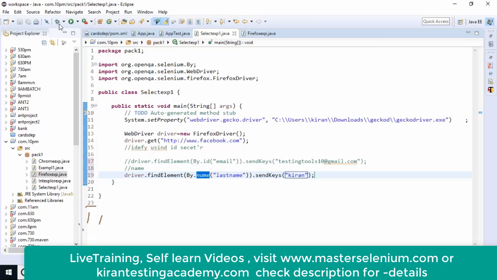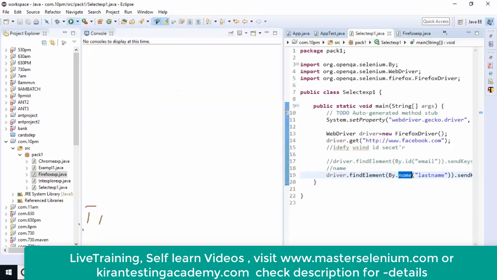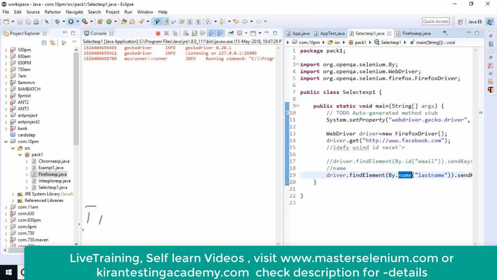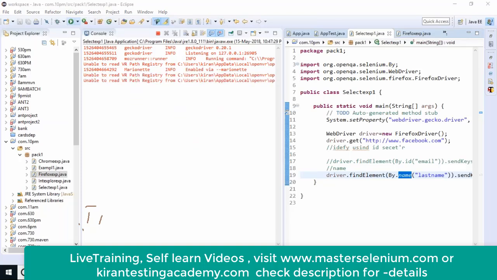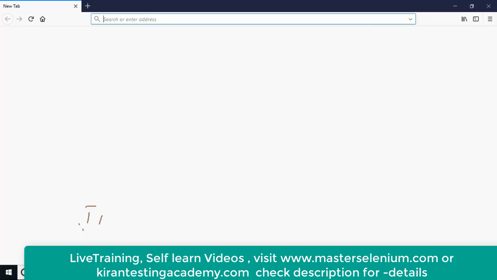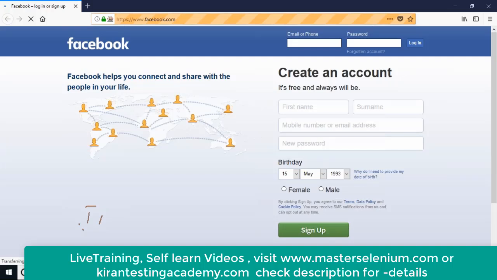Okay, I'm just clicking on run. Firefox is on the screen. You can do all these same activities using Chrome or Internet Explorer also. I am just showing you in Firefox. It doesn't mean that you can't do it in the other browsers. We can do the same activities in other browsers too.